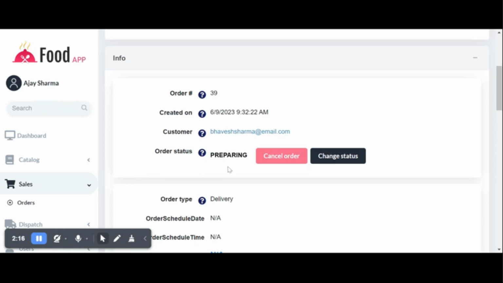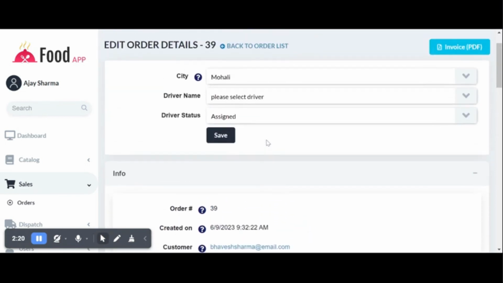So now the chef has started preparing the order, right? So I have to assign a driver so that by the time the order is prepared, the driver should be at the restaurant to pick up the order, right? So I'll just go ahead and select the driver.